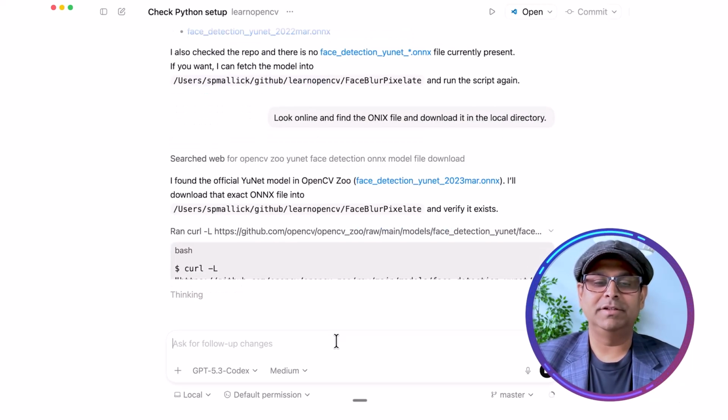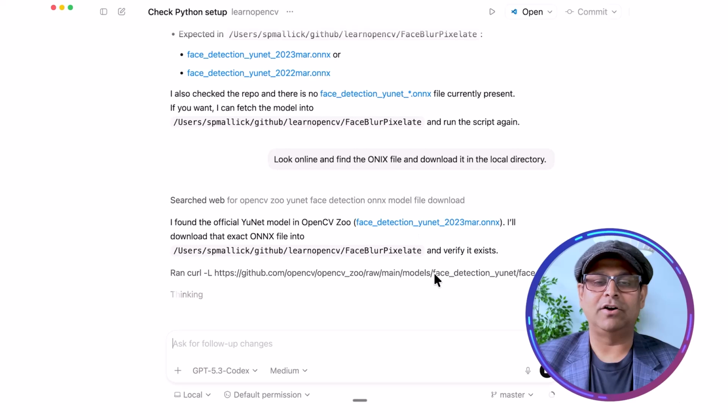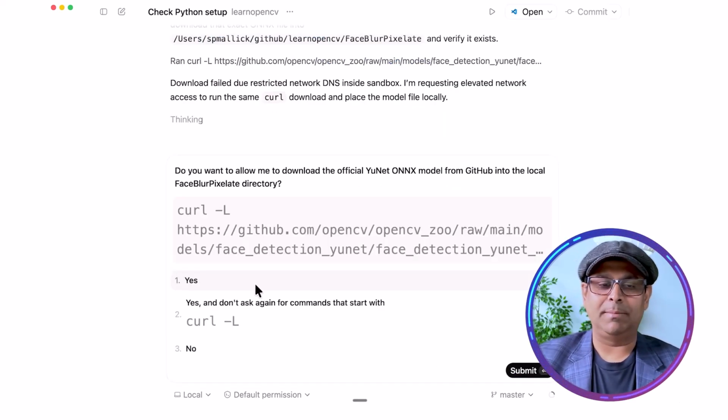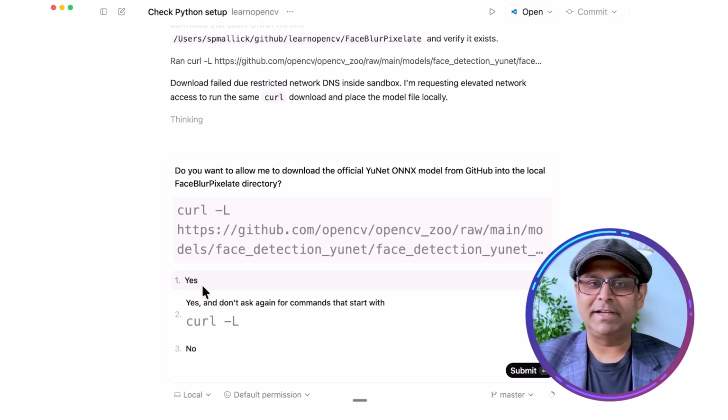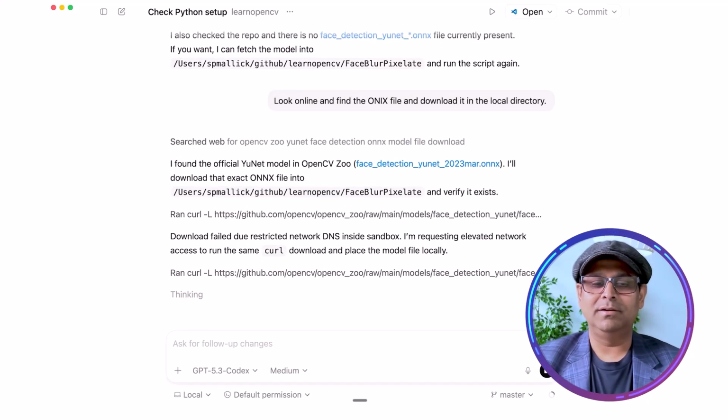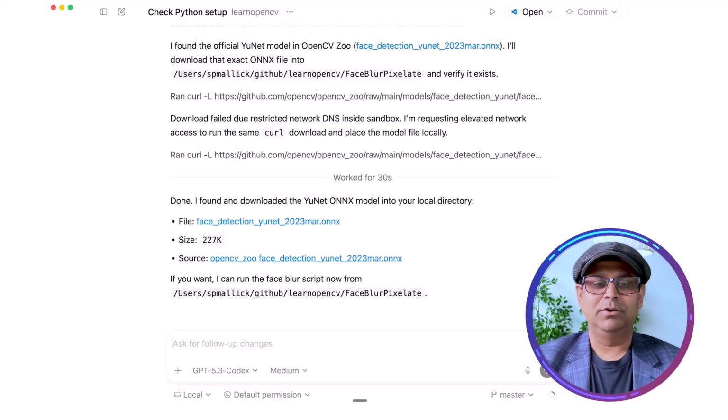Yeah, so it found that ONNX file from Model Zoo, and it basically ran a curl command. I asked it when I was setting it up to ask things like this, so it's going to ask me. It's using a curl command, which basically allows you to download files. Okay, it is 227 kilobytes. Perfect. So I have the file, and I'm going to run it now. So now run the code.